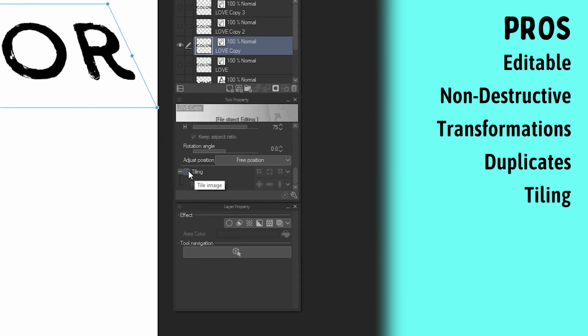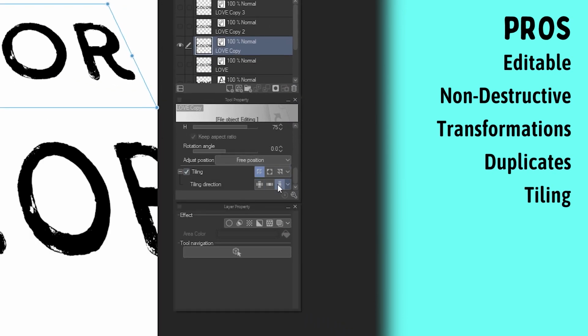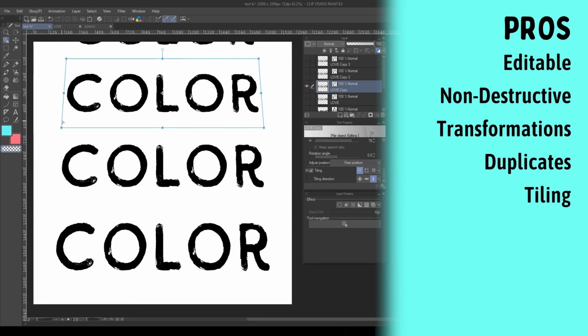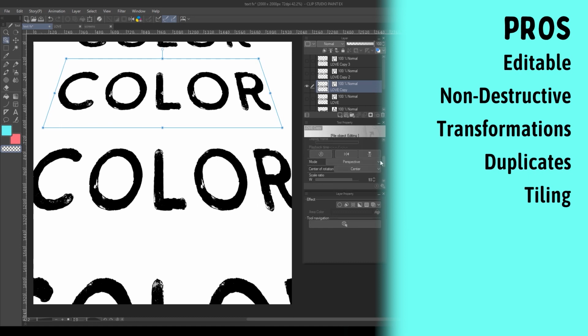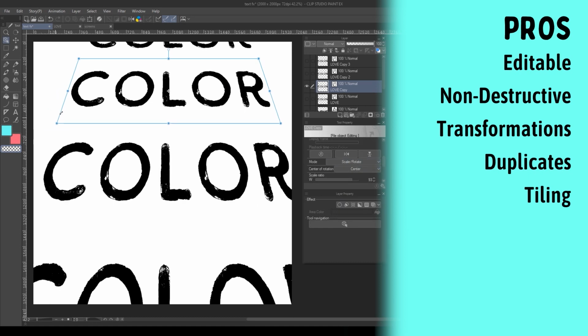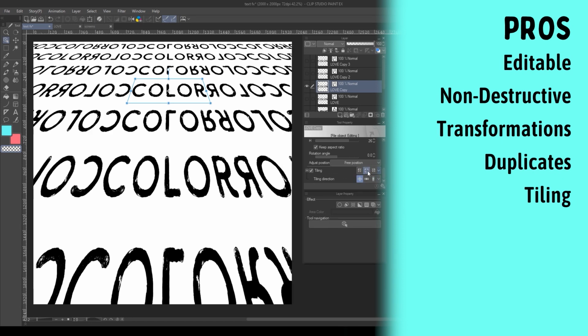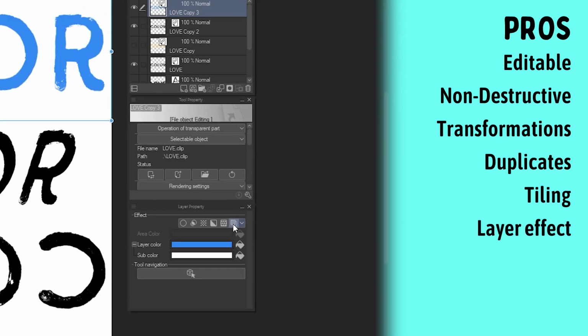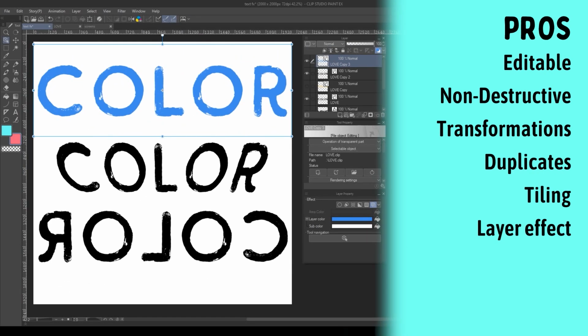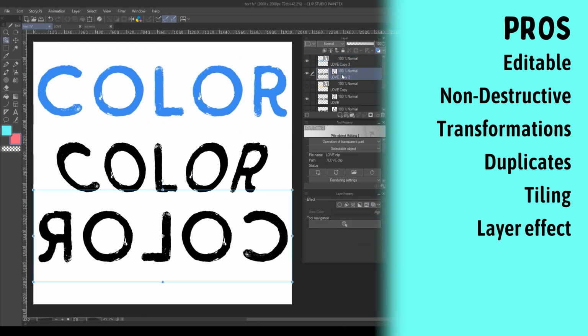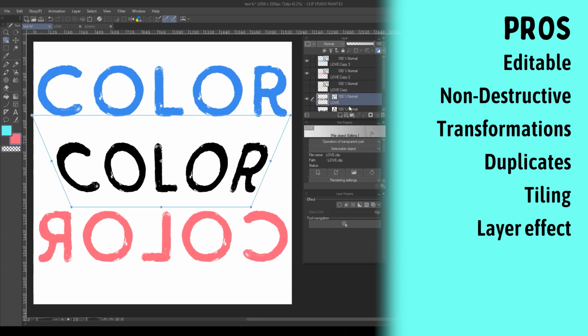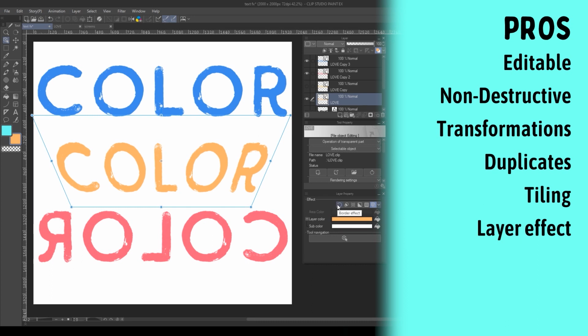We can use the tiling features in the tool property panel to create tiling patterns. We can apply layer effects such as color or borders. This way it is really easy to change the appearance of any particular instance we want and create effects such as drop shadows or create volume.